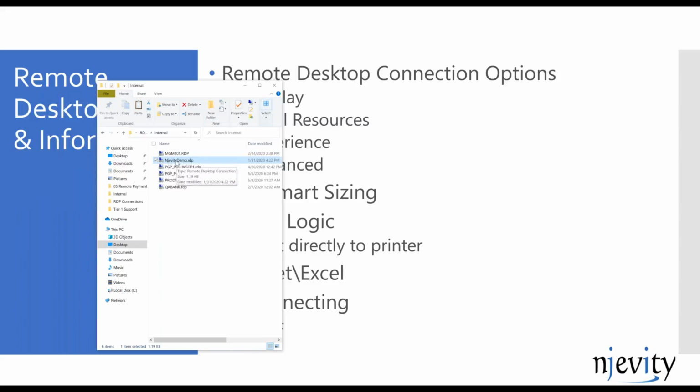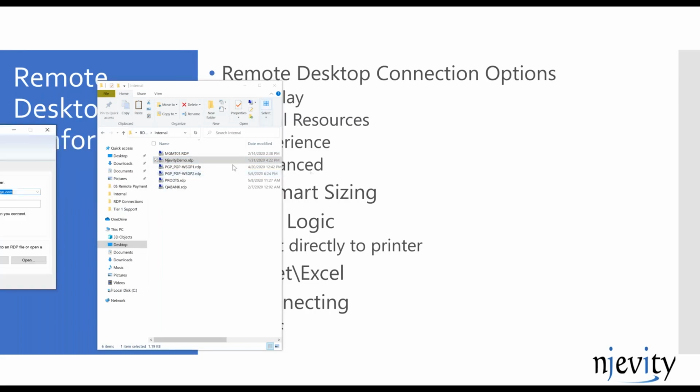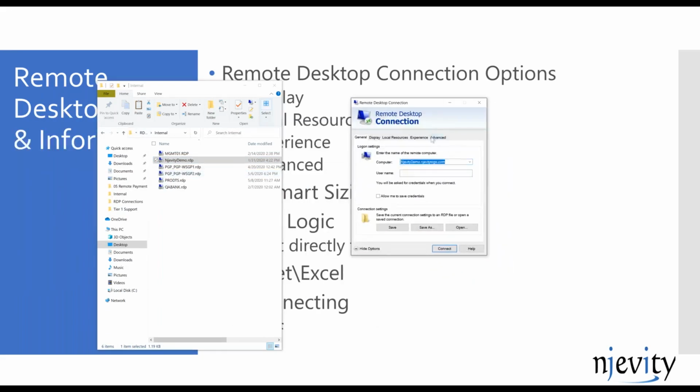So if something's not quite working with my RDP the way I want, I can right click on that and choose edit. Within that window, we have a couple of different options. Here is where it saves your username. If by chance you're having login issues with your RDP, if you email us at support@njevity.com, we have a document that'll walk you through coming in and clearing out.